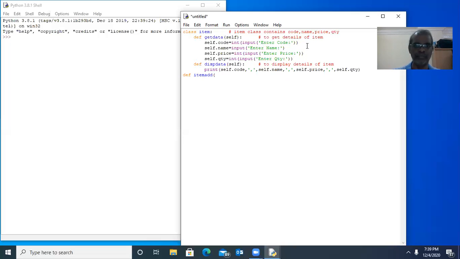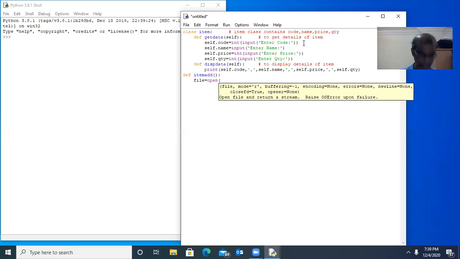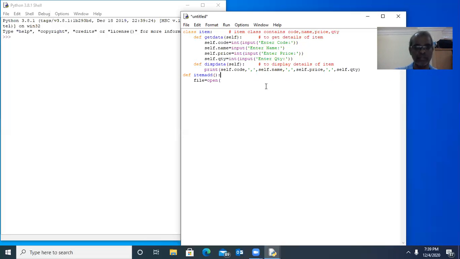Item add. This item add is used to store items into a list, that is, a dump file, a data file. So I would like to open one file. Open, add item into file.